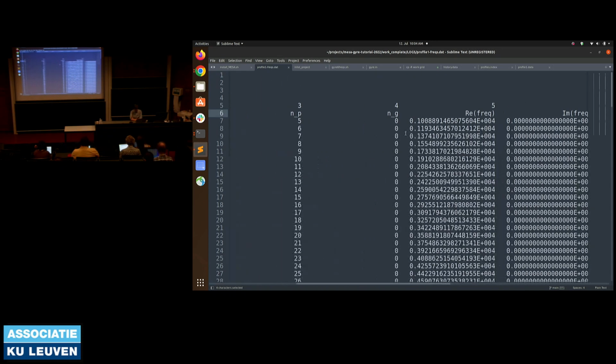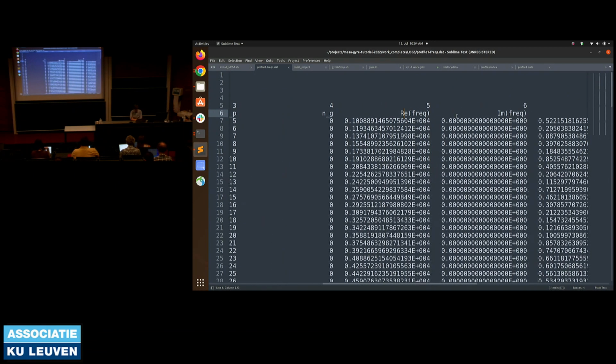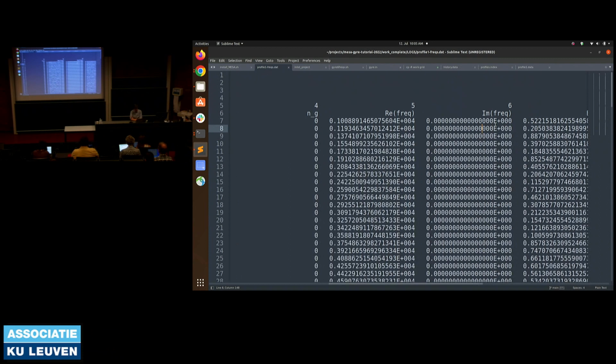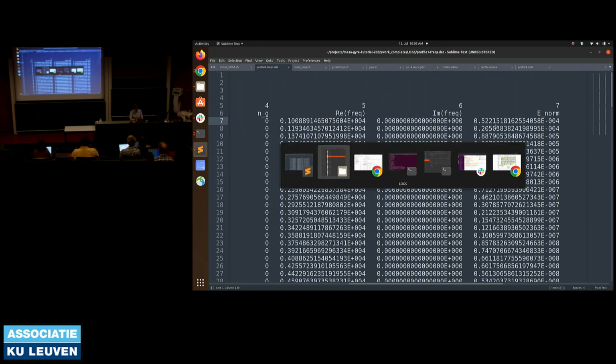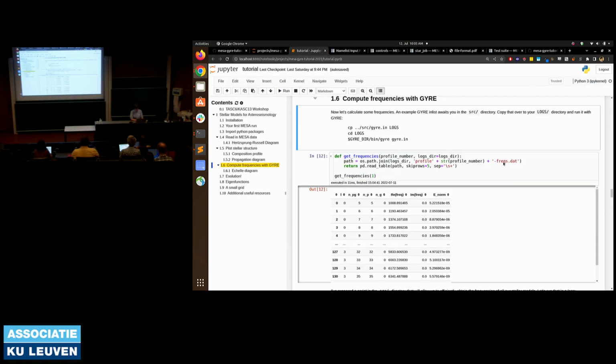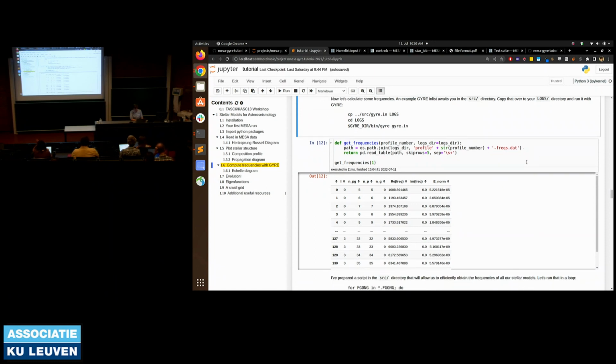The radial order, the frequency. The frequency comes in two components, a real and imaginary component. If you include non-adiabatic effects, you can look at the imaginary component of the frequency, and that will tell you about the growth rate. But here we're only doing the adiabatic calculations, and so it's 0 here. And so we'll only look at the real component of the frequencies. Now we're ready to parse this file, which hopefully worked out for everybody.